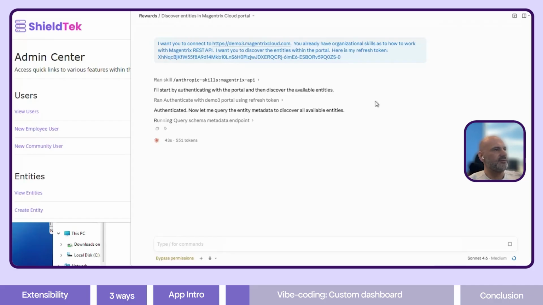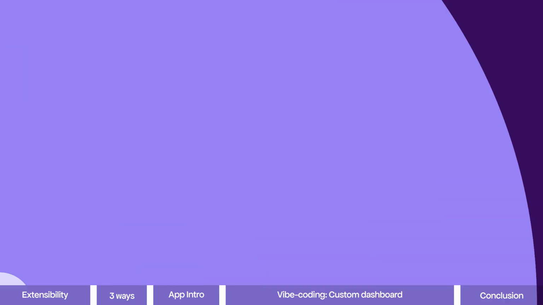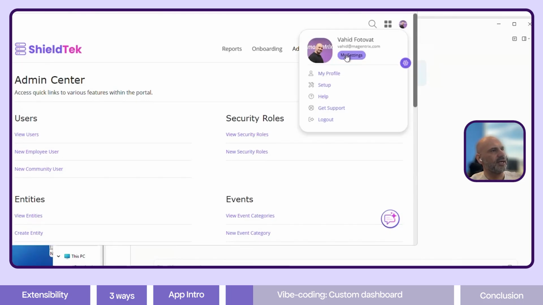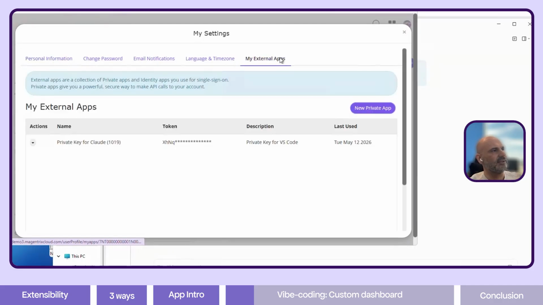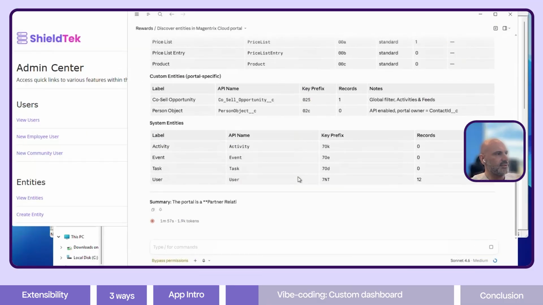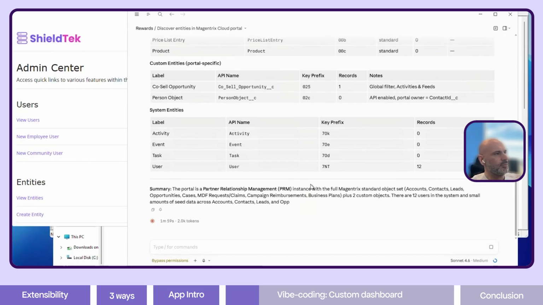Now, you notice that I gave a refresh token to Claude to be able to scan the portal. The way you would get the refresh token is by going to your environment, clicking on your avatar, clicking on settings, and clicking on My External Apps. And then here you can create a private key that you can later share with Claude, or when building your Iris app, you will need to provide that. It's listing all the entities within the portal.